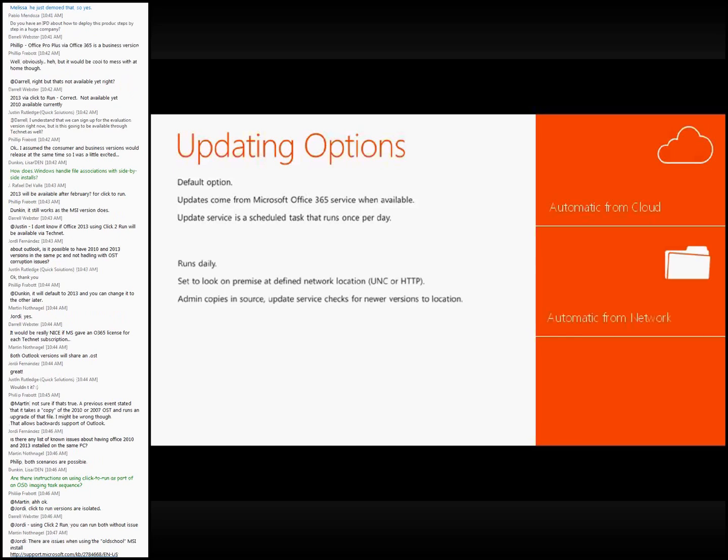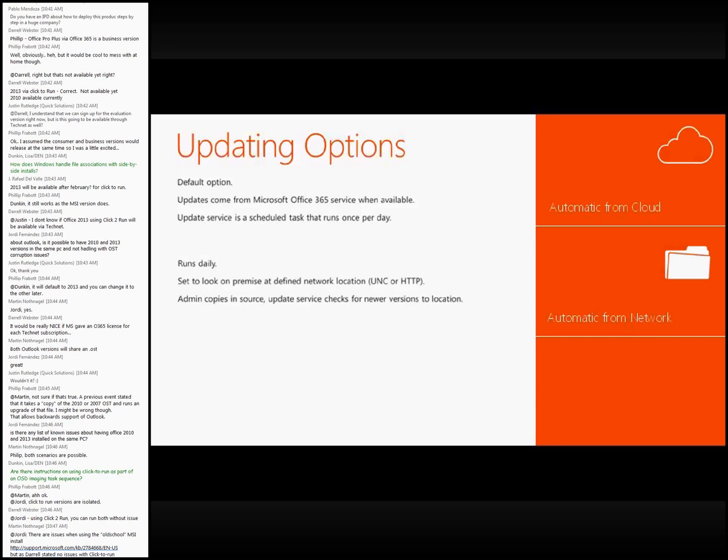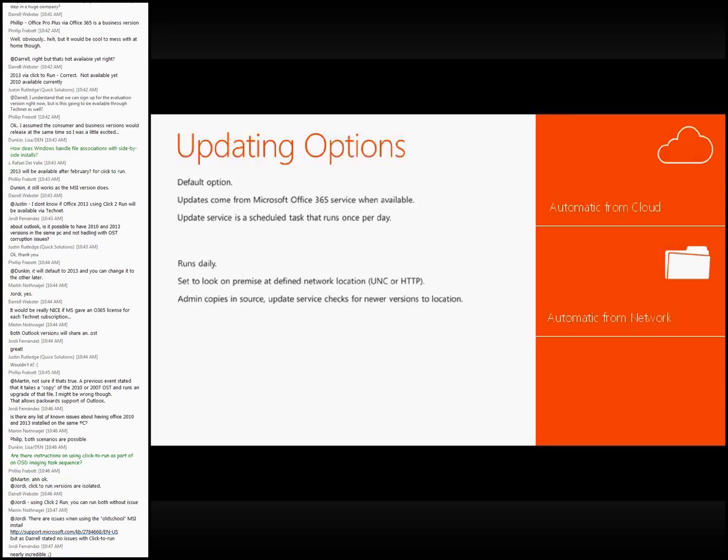If you want a little more control, you can specify, well, I want to turn on automatic updates, but I want to do it from an internal source. Right? And that provides a little bit more control. So now you can say, okay, I don't want to update every month. I update quarterly or bi-monthly. What you can do is specify, I'm going to turn on automatic updates for my Office clients, go to an internal location, but I'm going to test these updates on my own.